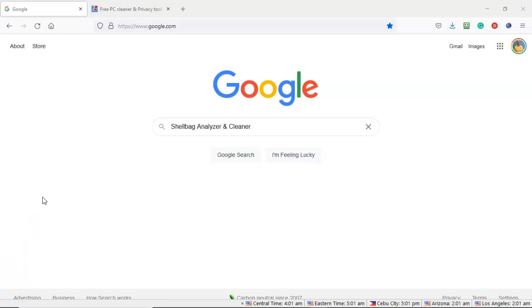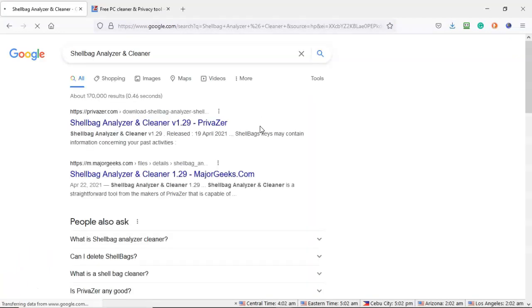Now, to help us look at the Shellbag information that's up inside of the suspect's machine, we can download a self-contained running executable called Shellbag Analyzer and Cleaner. So up inside of my Google search bar, I've just typed in Shellbag Analyzer and Cleaner. I'll go ahead and hit enter. And on the next page, it's going to take you over to a site that is run by Privazeer.com. Shellbag Analyzer and Cleaner is a free download utility that you can download from Privazeer. I hope I'm pronouncing that right.